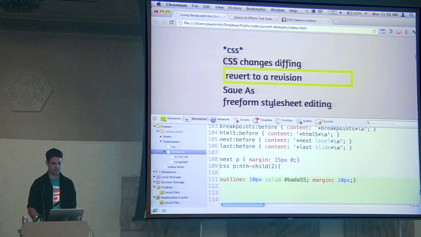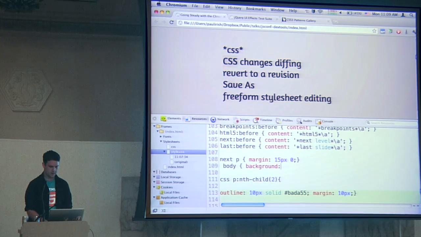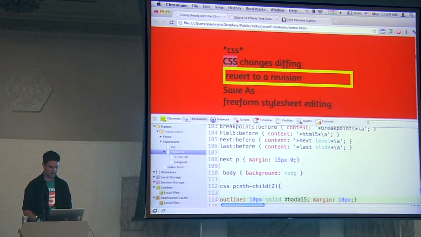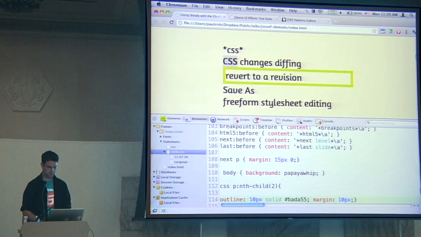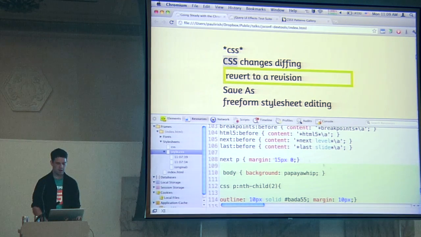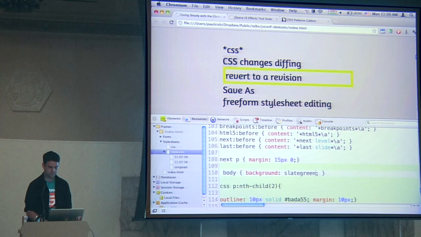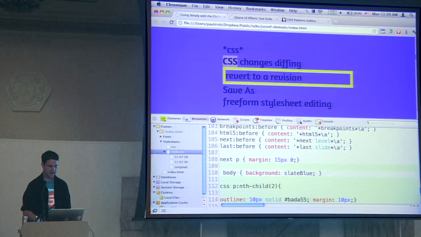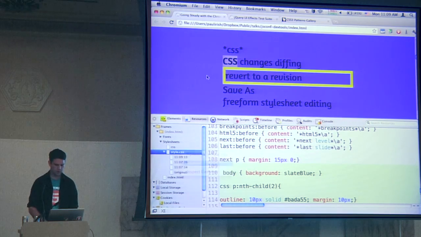So now if you just double click, you can just freeform edit all you like. Well, that's a pretty good color. Let's go back to Papaya Whip. So double click, freeform style sheet editing, make your manipulations. They happen completely on the fly. Slate blue. And you get the live preview, and then you get a chance to save it out. It's pretty cool. That's ugly.